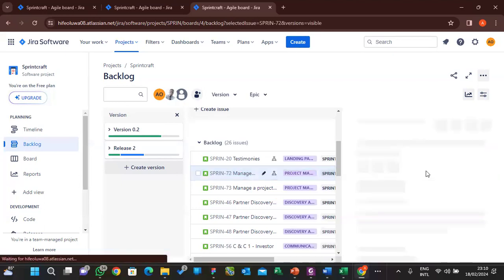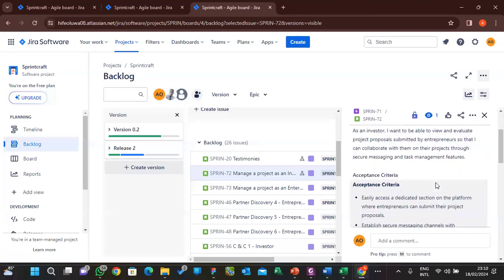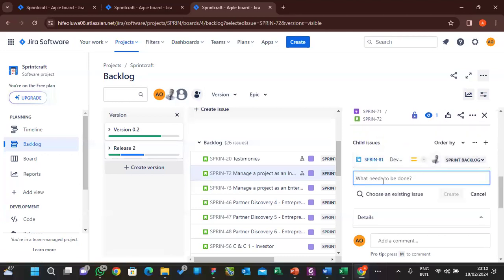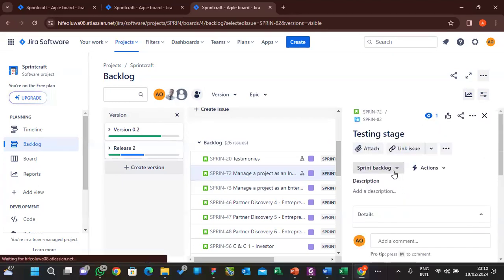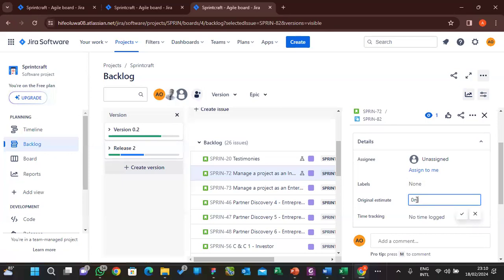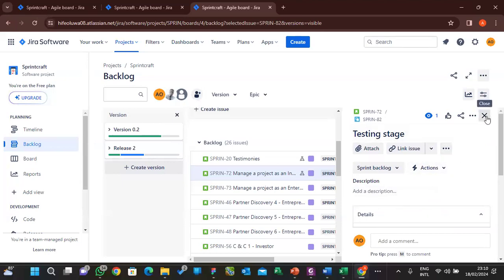So when he's done with this, you create another one, the testing stage. Now you ask the tester, how long will it take you to test this code? And he will tell you 2 days or 3 days. You put 3 days there. You're tracking their workload now. This is how you measure their workload, their time load.